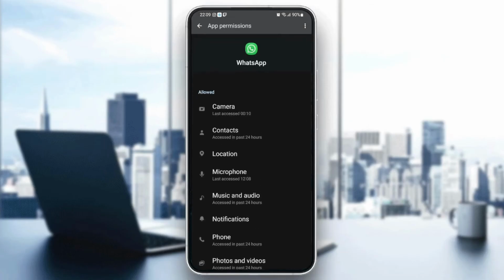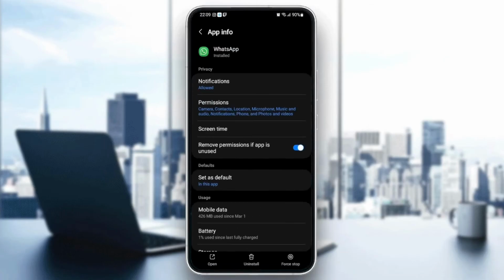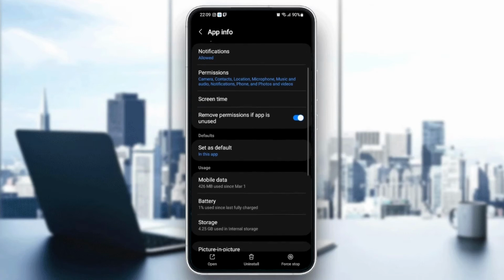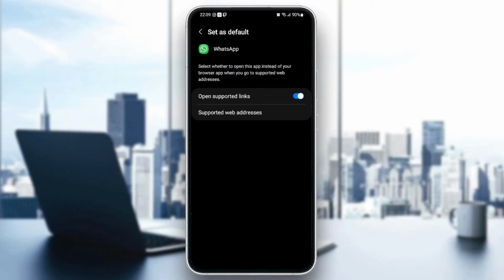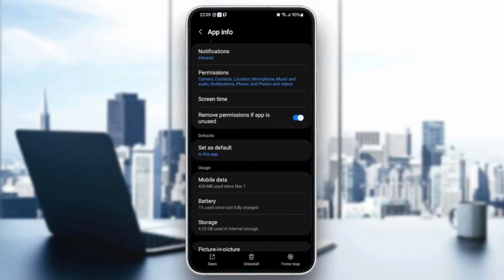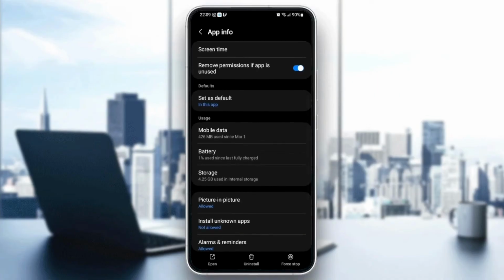all of the permissions. Once you give WhatsApp all of the permissions, then just go back and scroll down to set as default. Make sure you set it to open supported links. And then just go to storage.